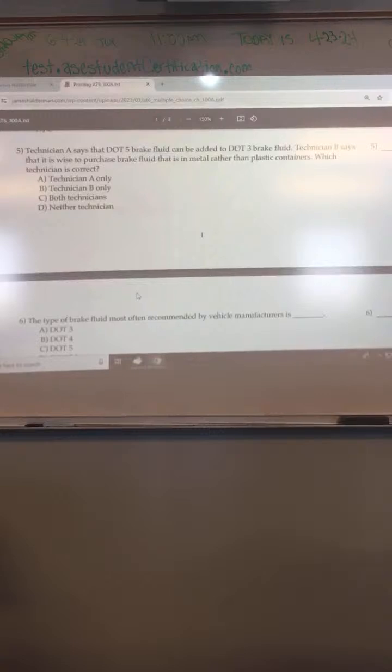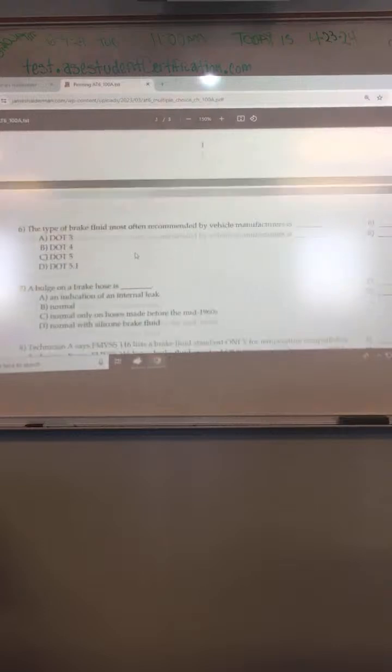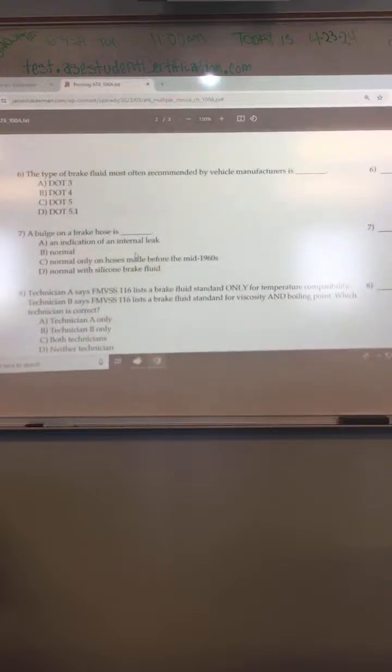Technician A says DOT 5 brake fluid can be added to DOT 3 brake fluid. He's wrong. Technician B says it is wise to purchase brake fluid in a metal rather than a plastic container. I put B. Does that matter? Not really, but B is the right answer. If you can, it's fine, but it's not a big deal. The most important thing is that it's in a sealed container and it's new.